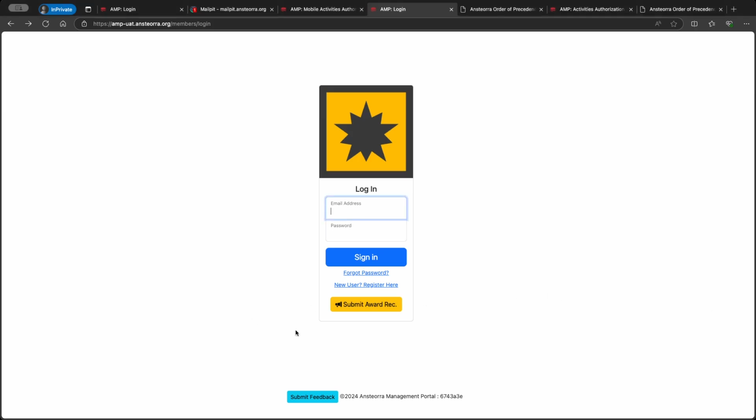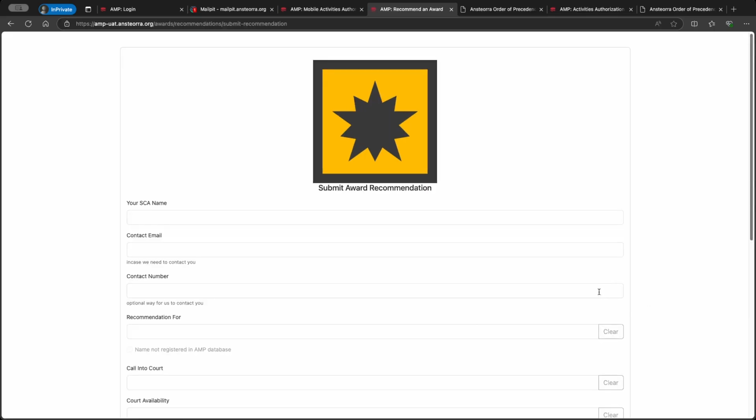The first way to submit an award rec is on the login screen. In this way, it will not be attached to your user account in any way. I don't want to call it anonymous because we're still going to ask who you are, but this way there won't be an actual direct database connection between the award rec and the member submitting it. So that's to say anybody can submit whether or not they have an account.